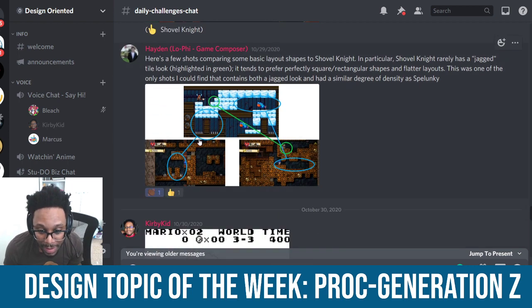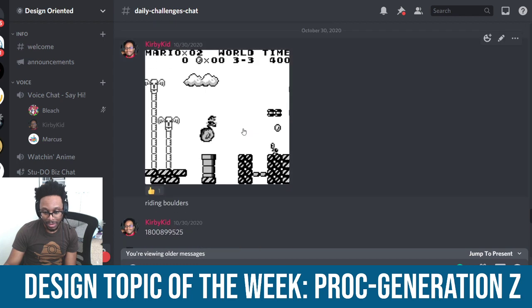Hayden circled some spikes, some breakaways, some arrow traps, long gaps, horizontal areas. He's comparing a basic layout, which is pretty cool, right? The jaggedness of the cave compared to the jaggedness of this ice and ship.